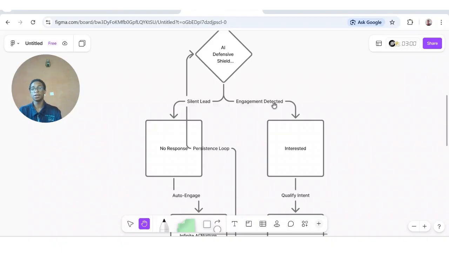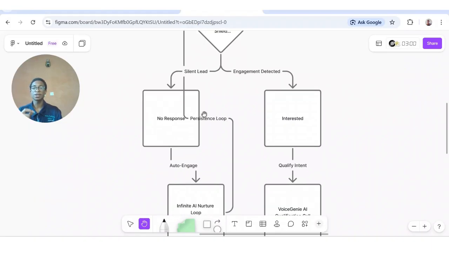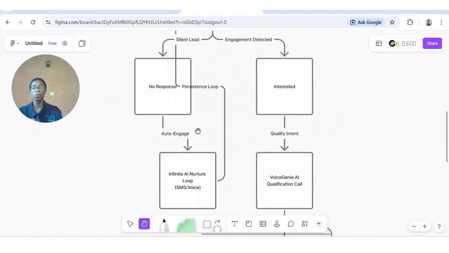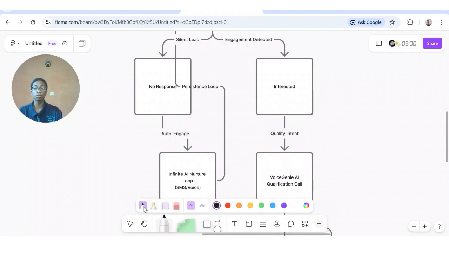Then we have the engagement detected. Whenever a lead goes silent with no response, then we have a persistent loop, a persistent loop that is always going to go forward and backward with this lead. Now, we have a system that's always going to auto engage the lead. And this is something your virtual assistant is currently missing that most of you don't actually get. This is where your virtual assistant is making the huge mistake, which is actually natural for a human.